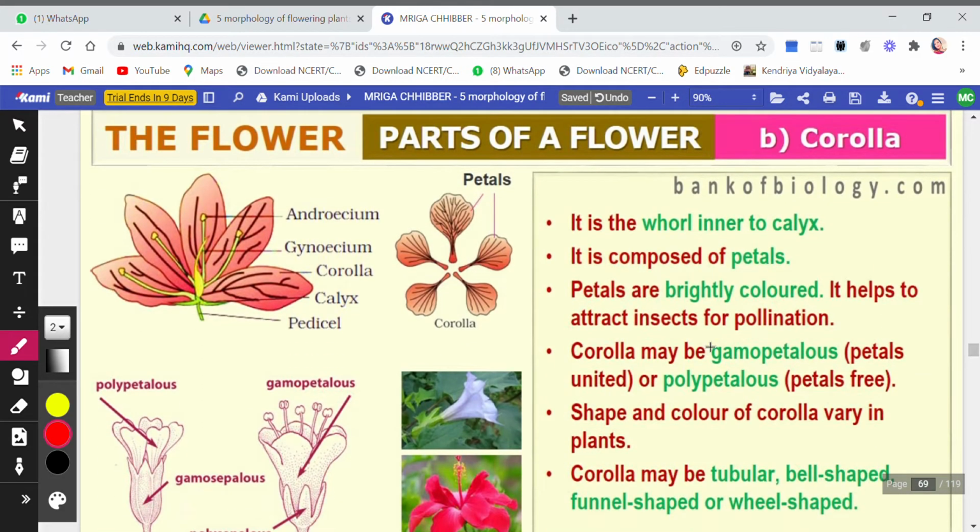Next is corolla. As I told you, a collection of sepals is calyx. Similarly, a collection of petals is called corolla. It is the whorl inner to the calyx. Just after the calyx, we mention corolla. It is composed of petals. Petals are generally brightly colored. And why are they brightly colored? To attract insects for pollination. Insects get attracted to the bright colors and come and sit on the petals, and in this process they actually perform pollination.